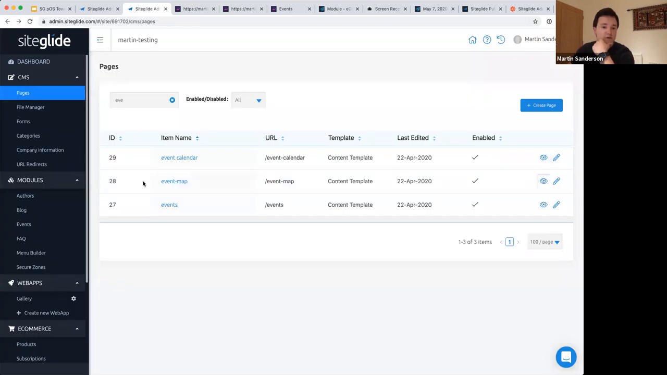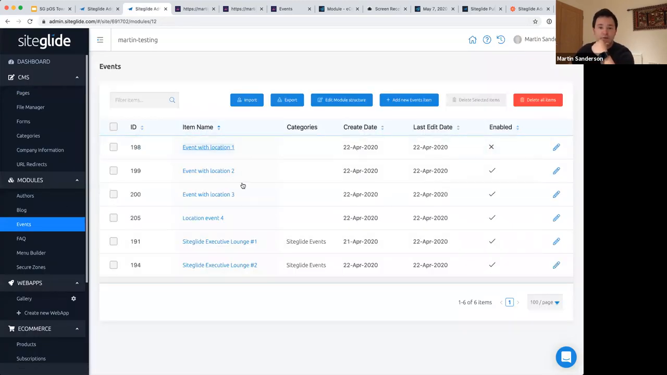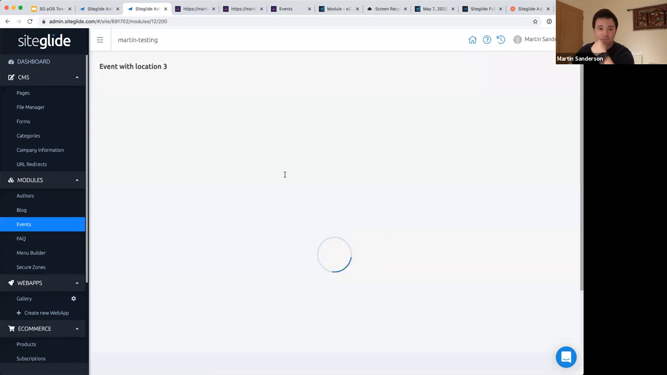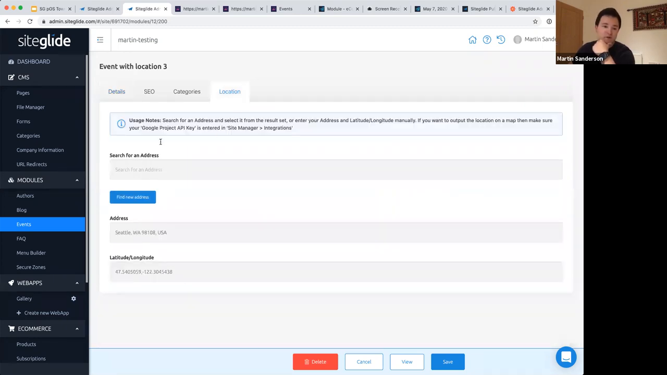So I'm just going to head over to this event and I'll show you what that looks like on our side. So if I come into the events module, and it was location 3 we were looking at. So we've got a new location tab, which you won't see with the web apps or e-commerce. It's specific to the events module for now. And if I click on this, you can see we've got a search field for finding addresses. This connects with the Google API project key, as you can see.